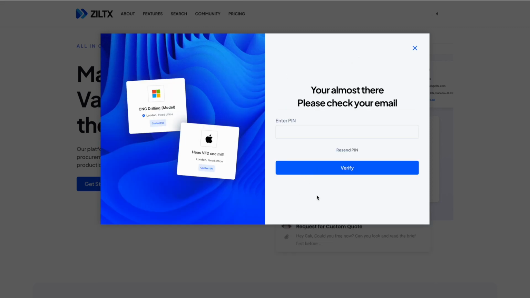Once you've hit the sign up, an email will be sent to you with a verification code. The verification code is used to validate that you're an actual user, to confirm your identity, and to ensure that your account is secure. Once you have the PIN available to you, please enter it in and press verify.